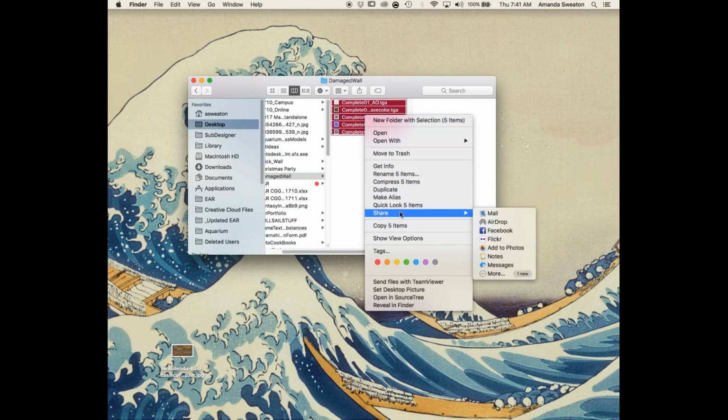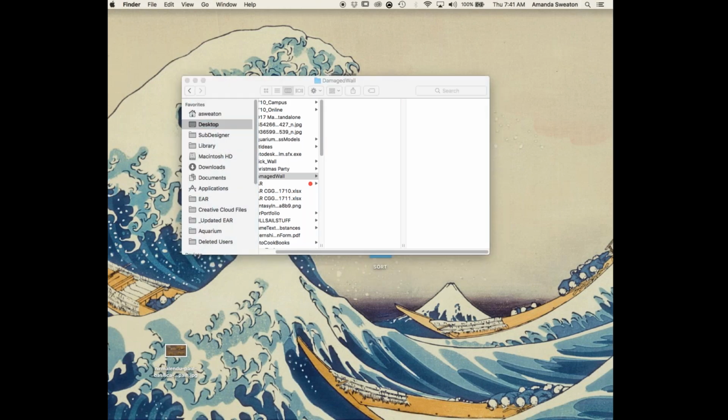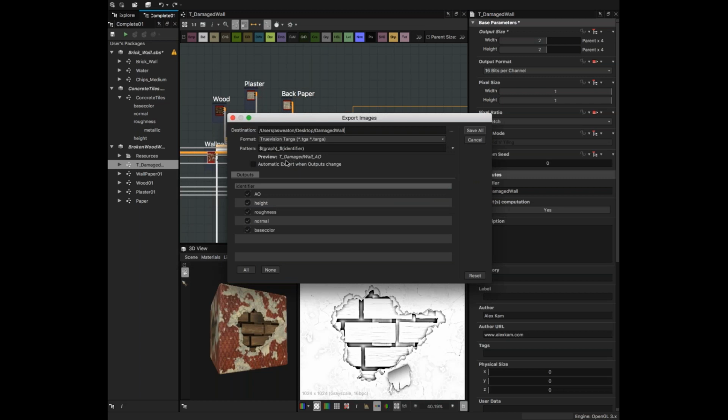So I'm going to rename this T underscore damaged wall. And now when I export this out, everything is going to say T for texture and underscore damaged wall underscore AO and so on. Height, roughness, all that good stuff.